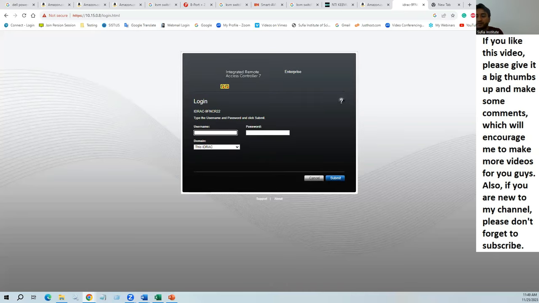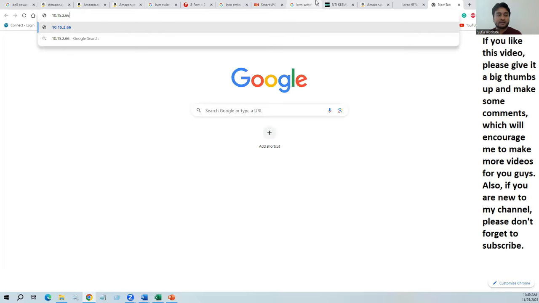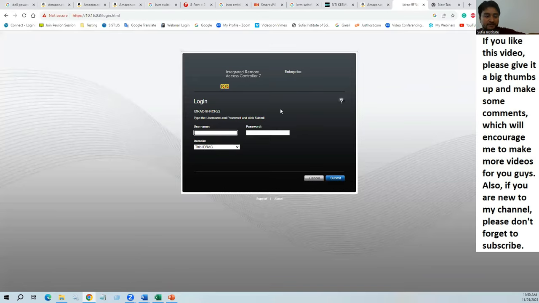And then your KVM. So KVM will have maybe a different IP address. You can say 10.15.something, right? And then hit enter, and then you're going to get the KVM interface. So this is directly the iDRAC interface. That means you directly log into the server. Say, for example, this is server number 37. So you're logging into server number 37.